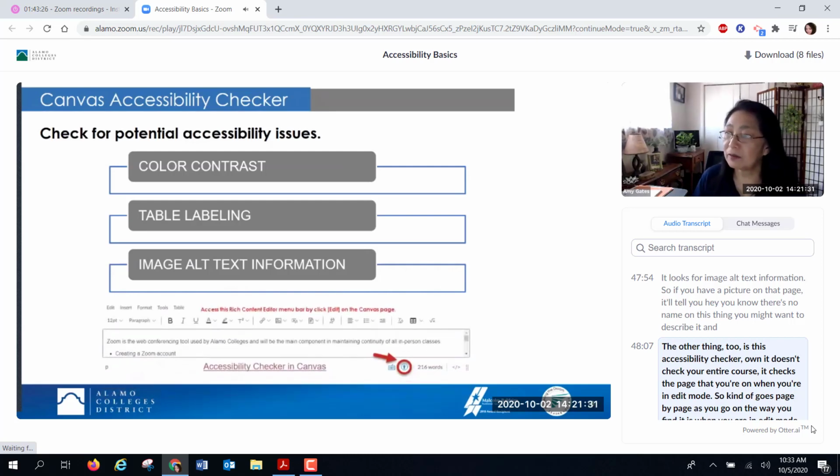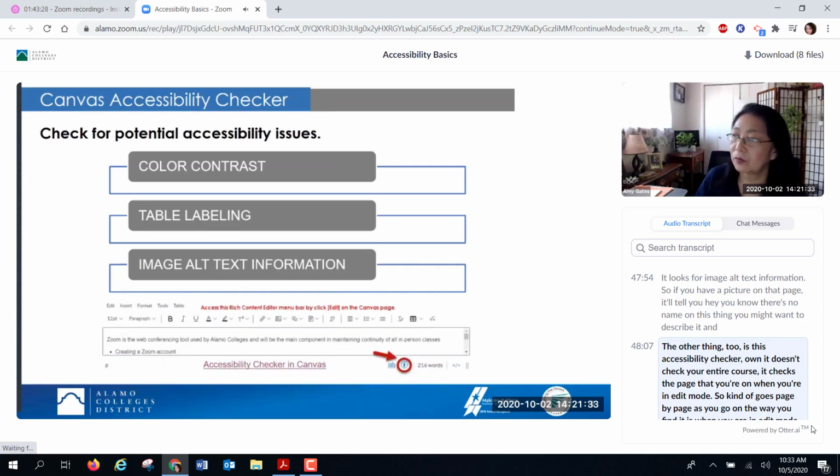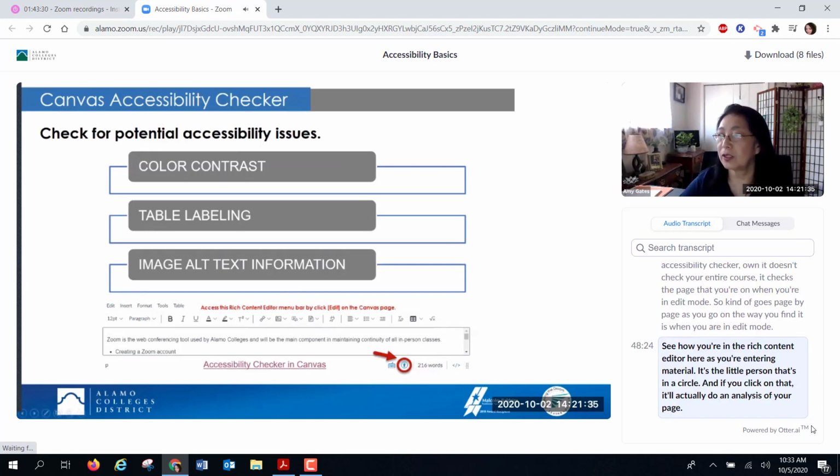The way you find it is when you are in edit mode. See how you're in the rich content editor here as you're entering material. It's the little person that's in a circle. And if you click on that, it'll actually do an analysis of your page.